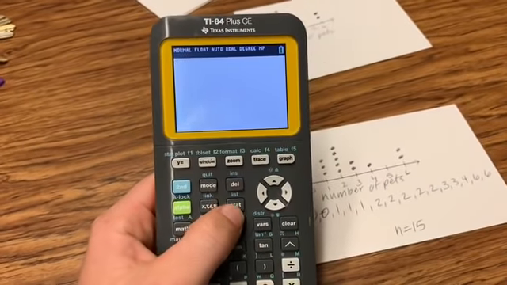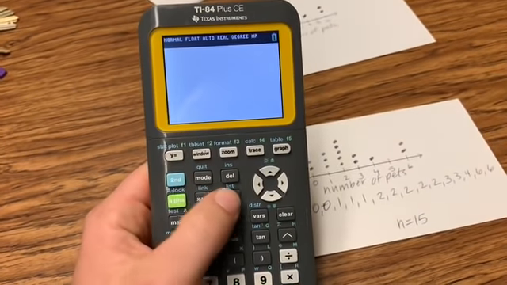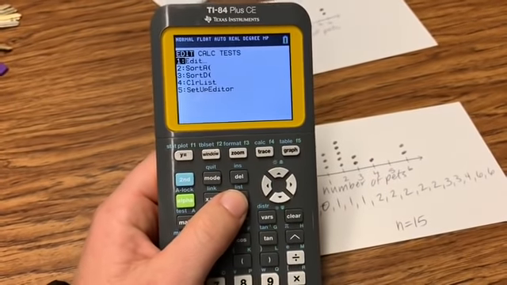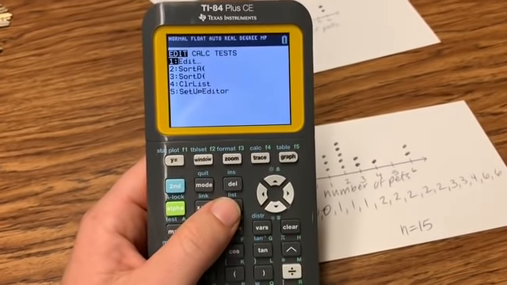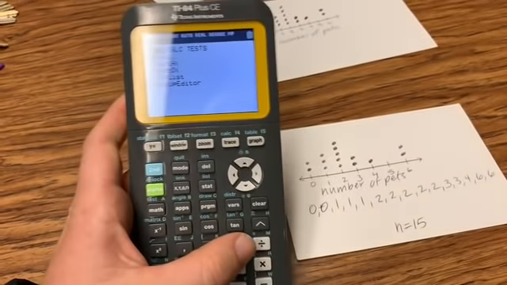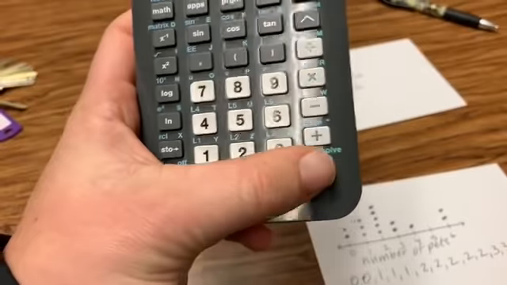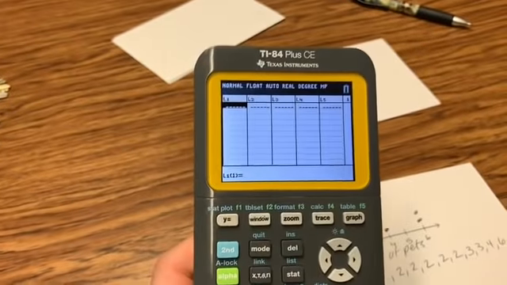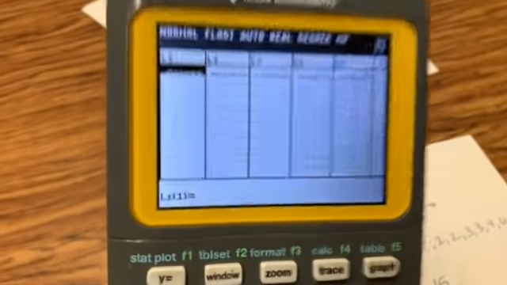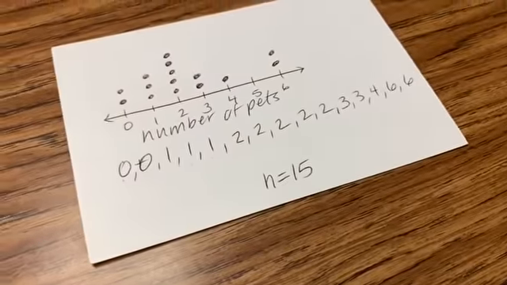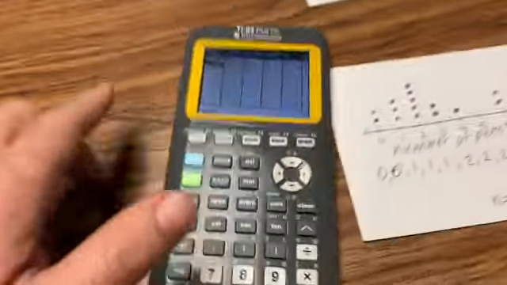And I need to press the stat button. So it's right in the middle by the arrows. It says stat, okay? Before I can do any calculations, I have to make a list. So see number 1, it says edit. You just press enter. And literally, there's your list. Your list is list 1. And we're gonna put all of our data into list 1.